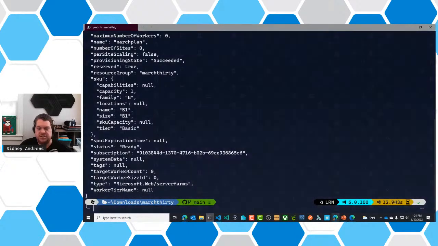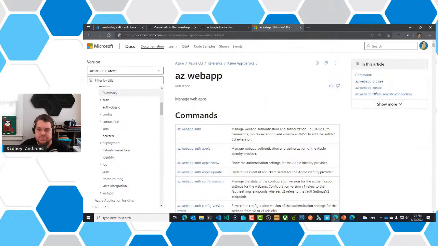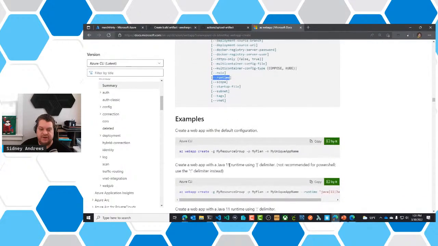We can do the same thing with az webapp create. So I'm going to documentation. I'm going to expand this web app node, and I can hit summary to see all the different ones. But there's az webapp create. This one needs the name of the web application, the app service plan it's tied to, and the resource group, and it too has optional arguments. One of them being runtime. That's where we're going to have a lot of fun.